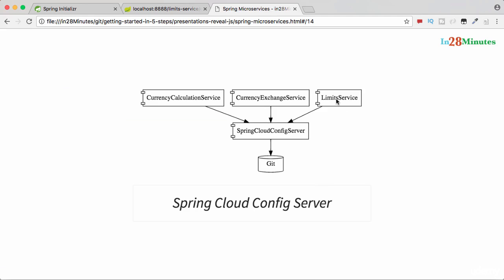So this limits service might have a dev environment, a QA environment, and a stage environment. I'd want to be able to store the configuration for all those environments inside the Git repository. How do I do that? Let's look at that in this specific step.